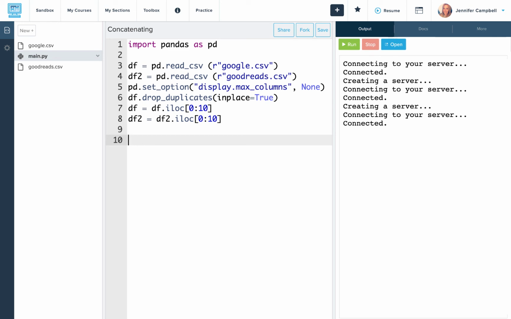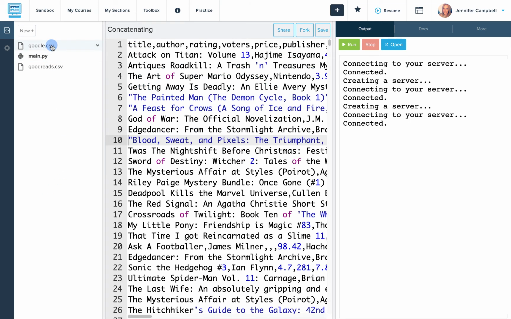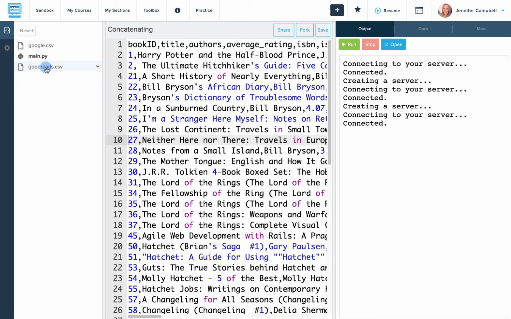In this live code video, we'll take a look at how to concatenate two different data sets. The two different data sets included in this example are the Google Books dataset and a new Goodreads book dataset. We can take a quick glance at both datasets here. The Goodreads dataset is a bit different. It includes a few extra columns.